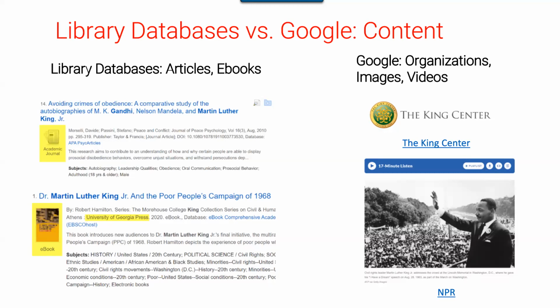Using Google, we're linked to websites with useful information on Dr. King, as well as images, videos, and even transcripts of his speeches, which can be used as primary sources in your research. You can see how library databases and Google complement each other. By using both, you can conduct effective, thorough research.